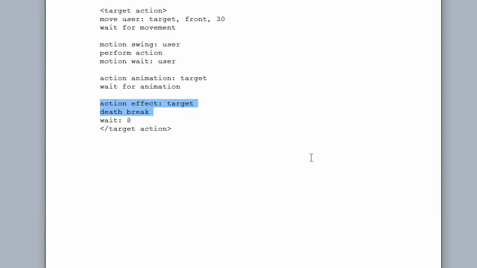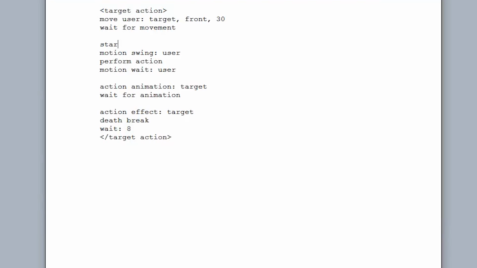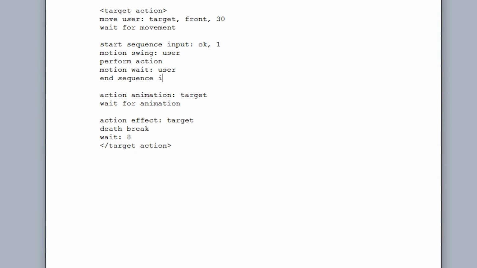Now let's make it so this does extra damage and a different animation if the user inputs at the exact right moment. So to start, we'll go before the motion and do start sequence input. We'll check for the OK input and store the result in variable ID 1. Then below the motion, we'll do end sequence input right there. So we'll just end our check for sequence input. Now we have made it so that variable ID 1 is going to store the result.